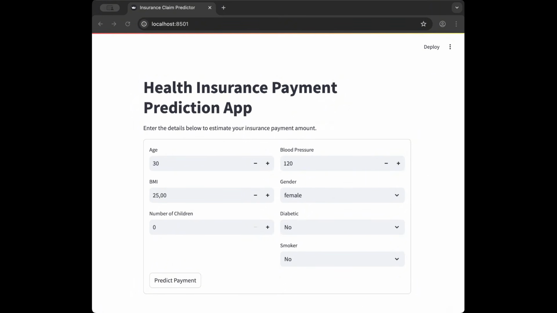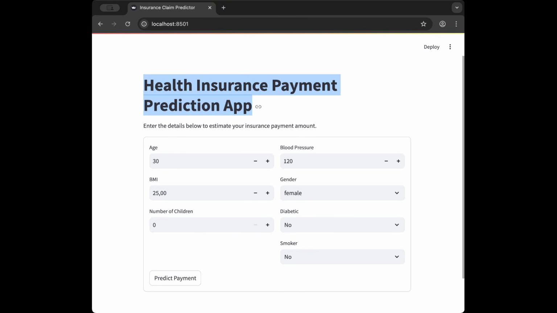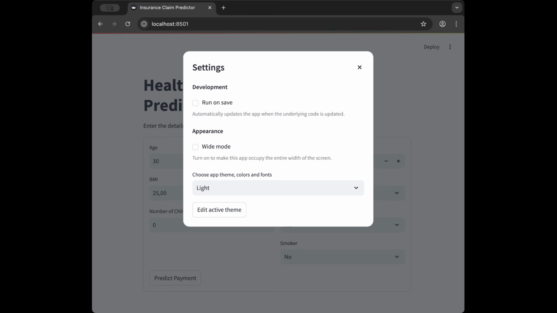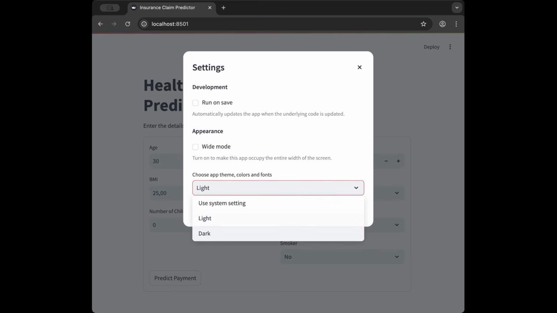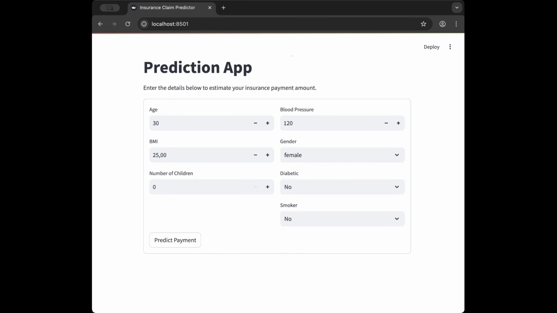Here I am at the address localhost, and we can see that we have our page title, health insurance payment prediction app. We can see the Streamlit write that we added in here. Enter details below to estimate your insurance payment amount, and from the right upper side you can go to settings and change it to wide mode, or you can change the app theme. I'm going to keep it light, and in here we can see that we have an input form with default values that we defined, and at the BMI side we have floats as we defined, and I'm just going to say predict payment with the default options.